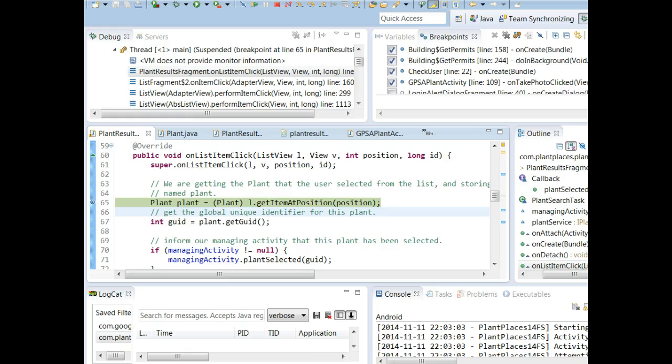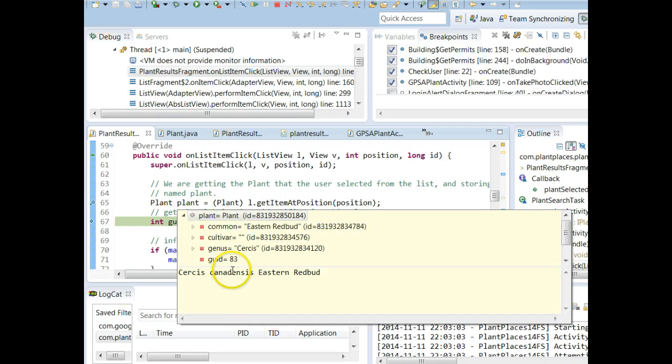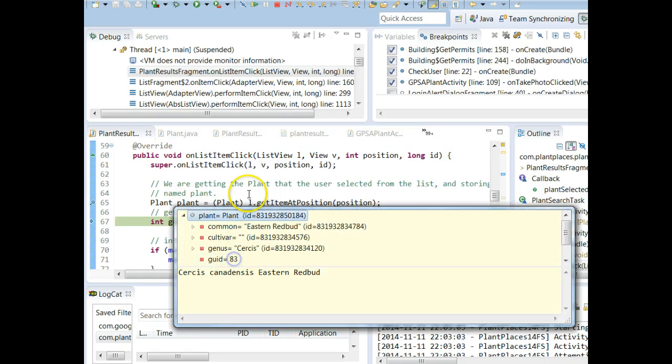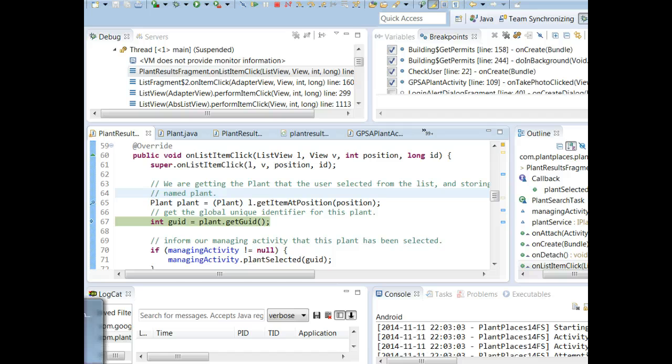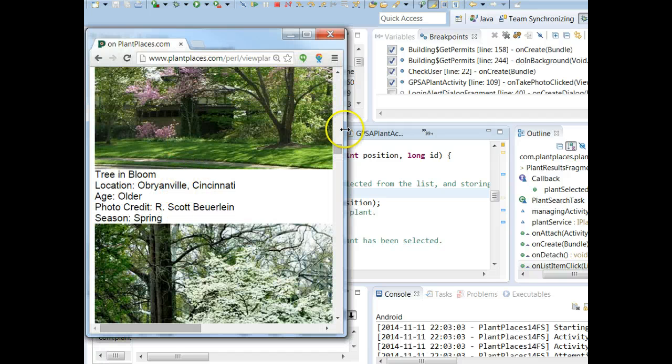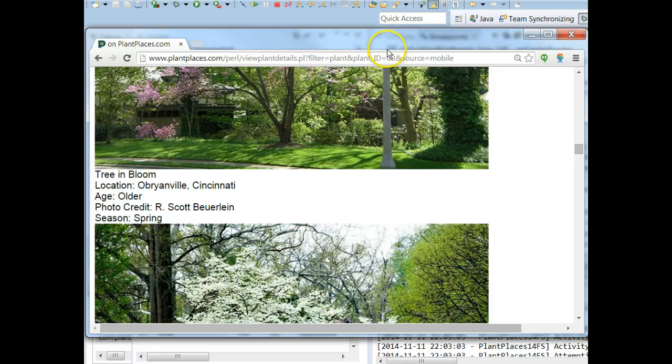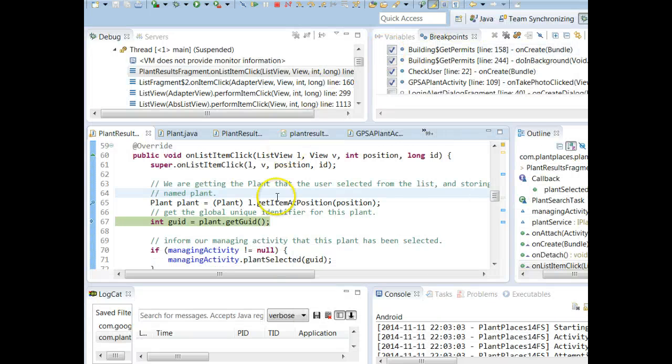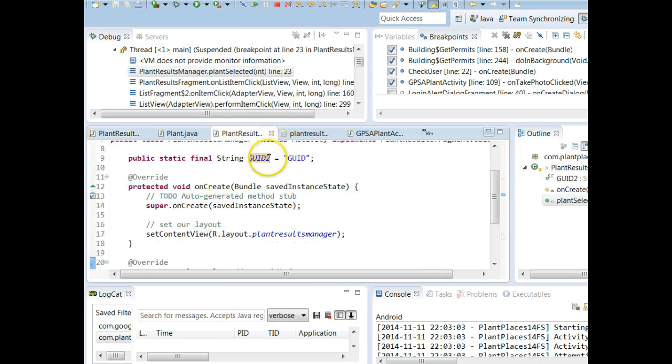Okay, first of all, remember I clicked on Cercis canadensis eastern redbud, so we should see a plant here called Cercis canadensis eastern redbud with a GUID of 83, and again that is the live plant places GUID because we are looking at live data here. We're looking at a JSON feed of data that we're displaying in a fragment. So we go up to the managing activity, we pass it this GUID.